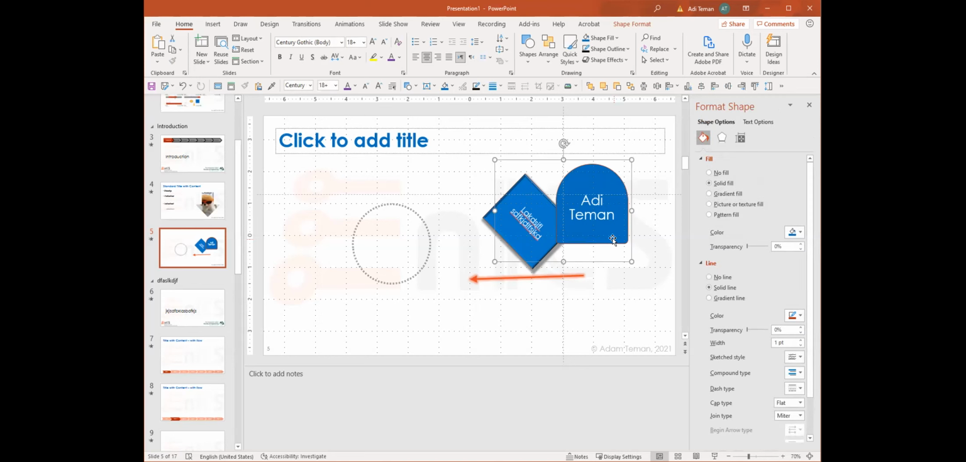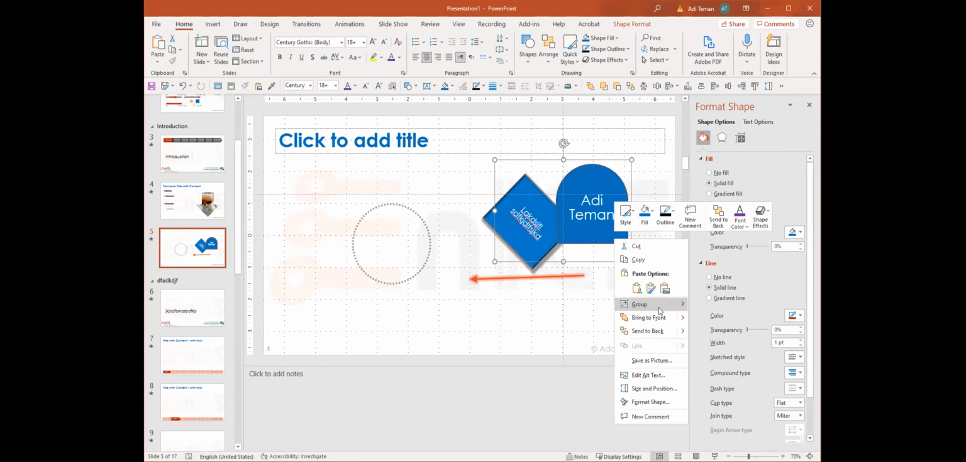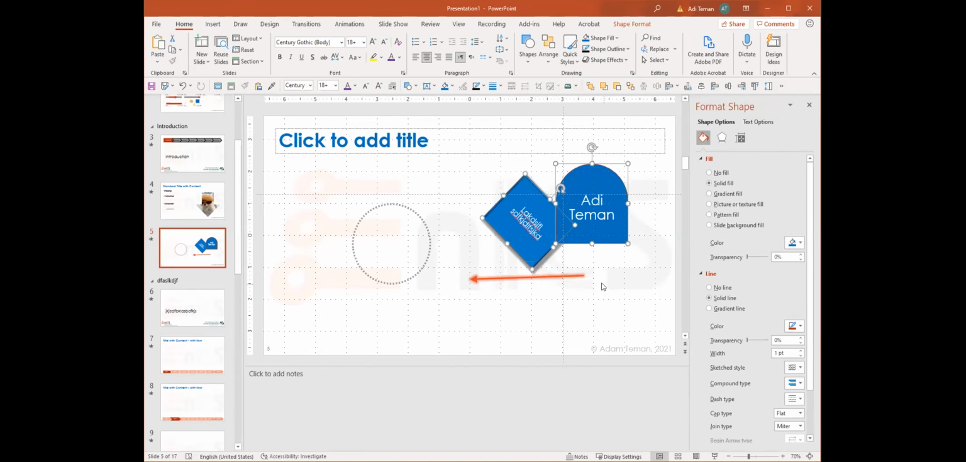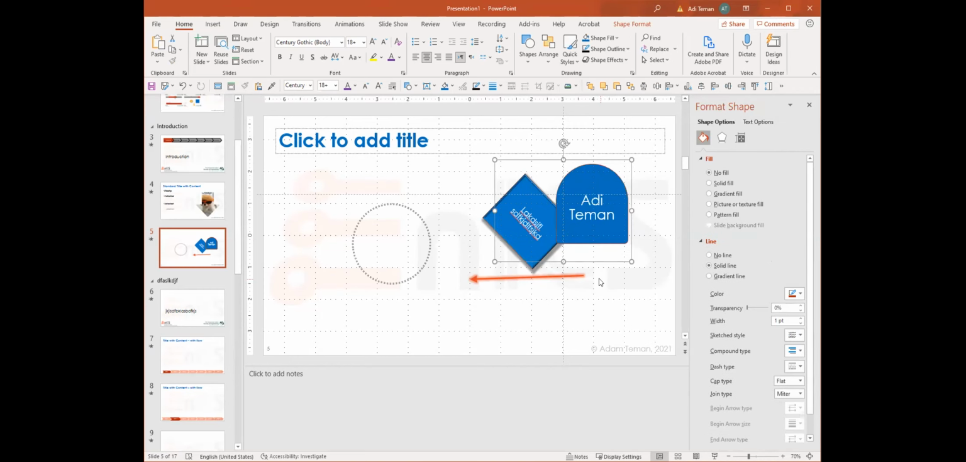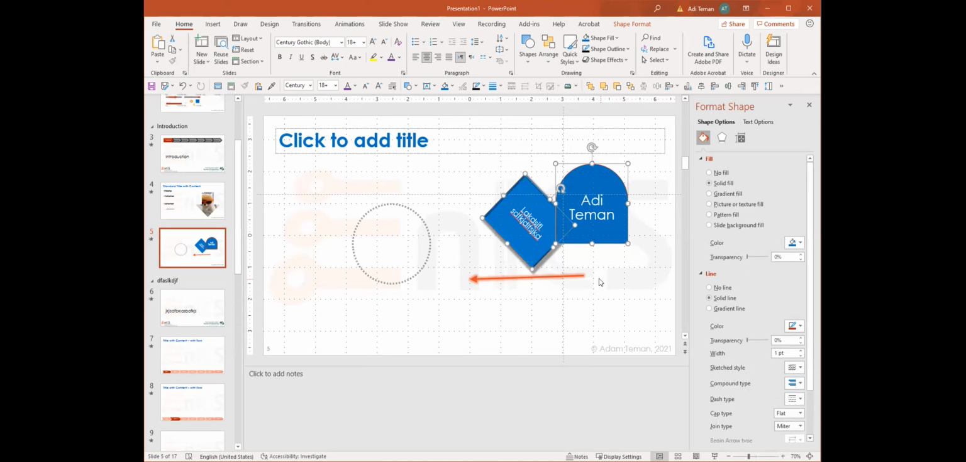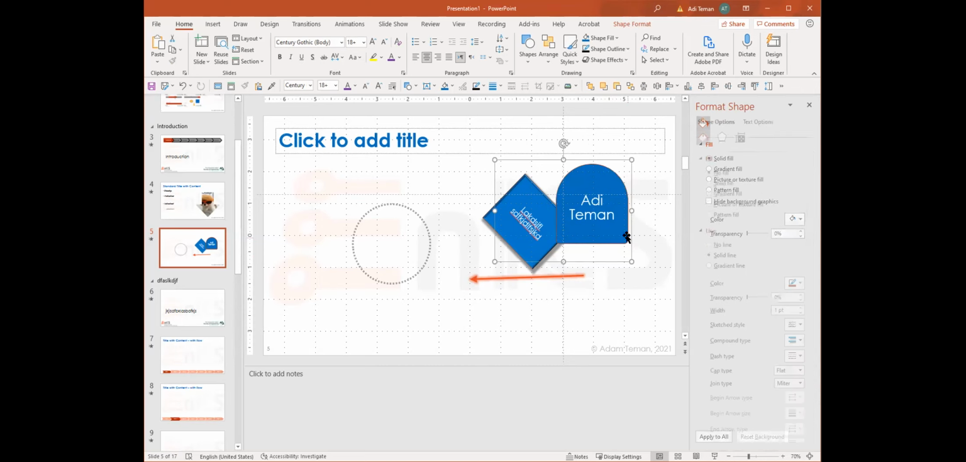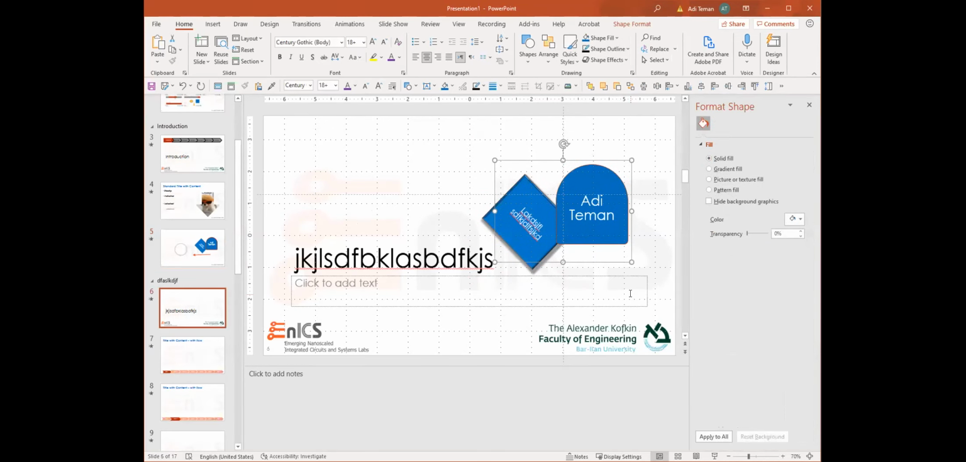So either you do group, ungroup. Control G is the group, Control Shift G is the ungroup, or you can use the right click and group. So you should really group things. It's also helpful when you want to copy things and bring them to another slide, right? You can put it over here.